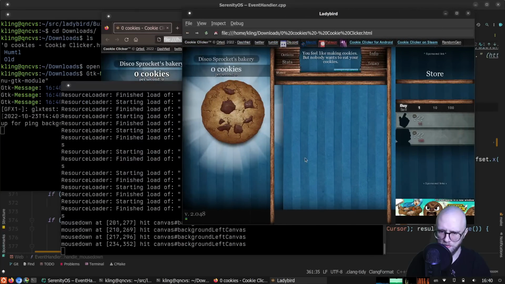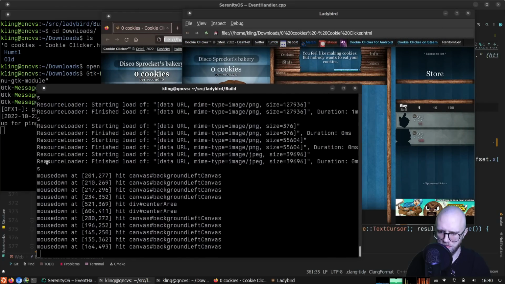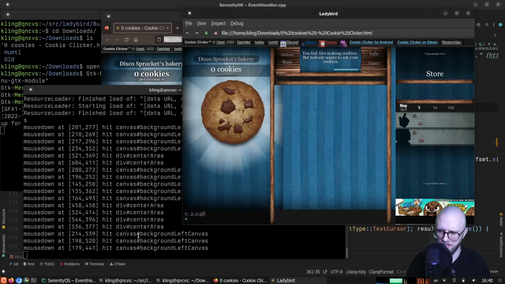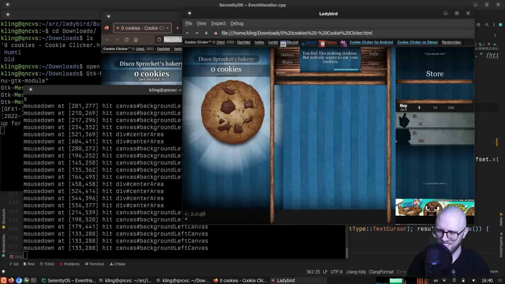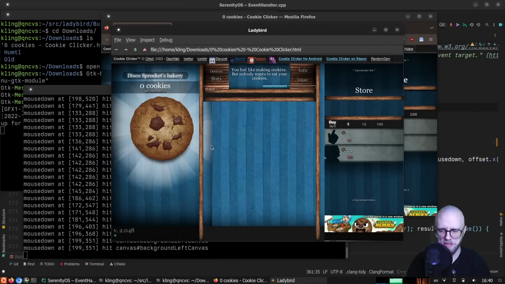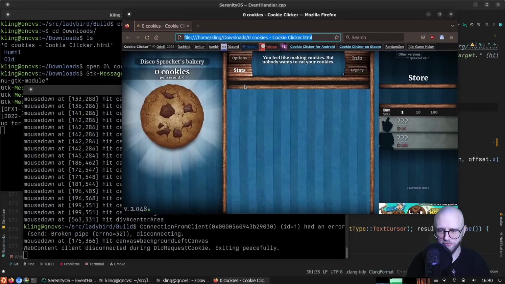Oh my goodness, these are some very slow. Okay, well, I'm still hitting the background left canvas. So that's positive. That means that we probably have some kind of a reproduction here.